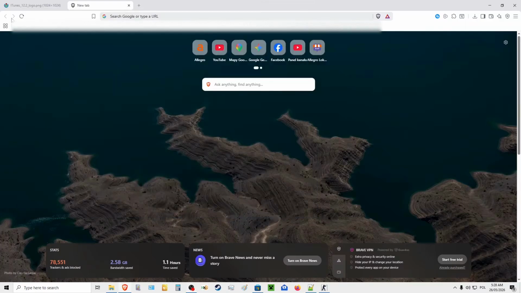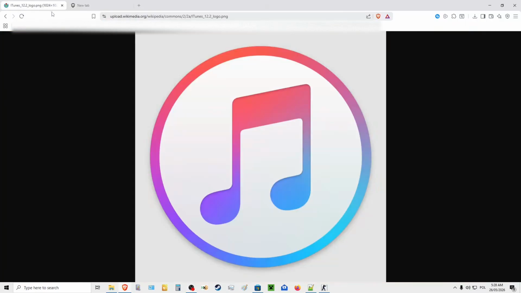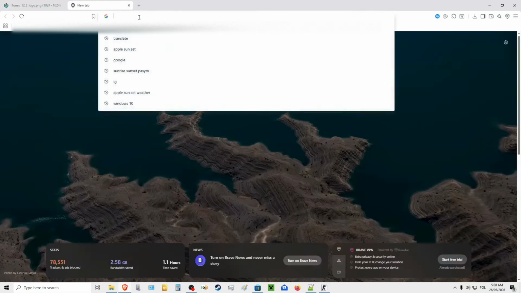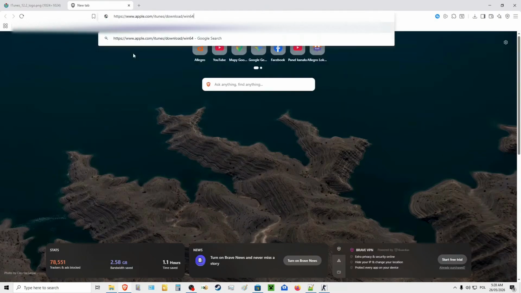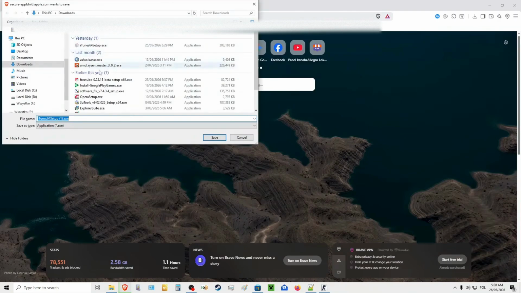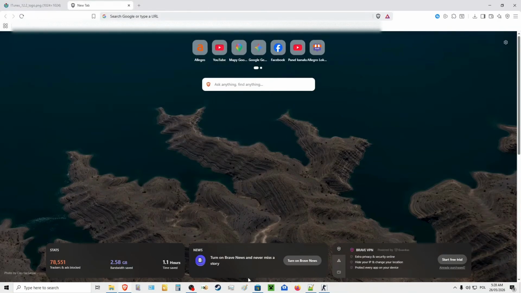Step number 2, you need to download iTunes, yes, but don't install iTunes, just download the exe file. The easiest way to do it, I will just give you that link. After you press enter, it will just download immediately to your PC, and we're going to another step.